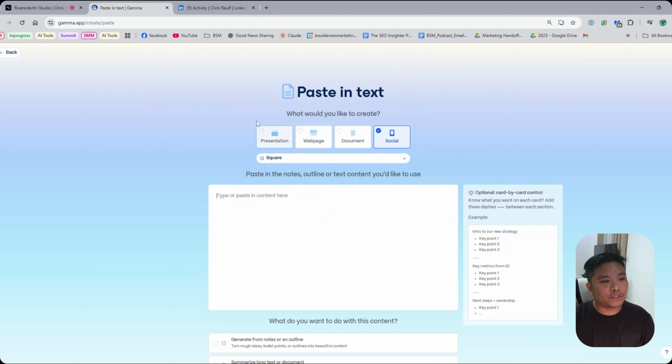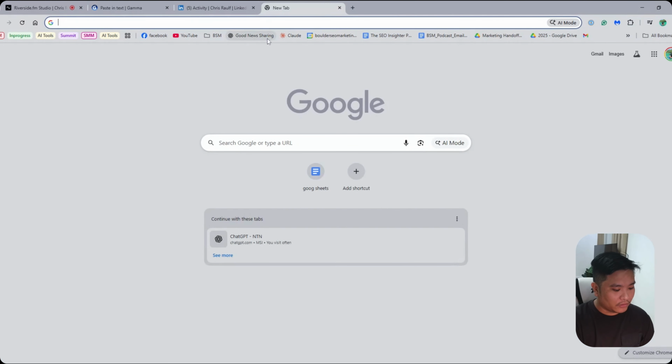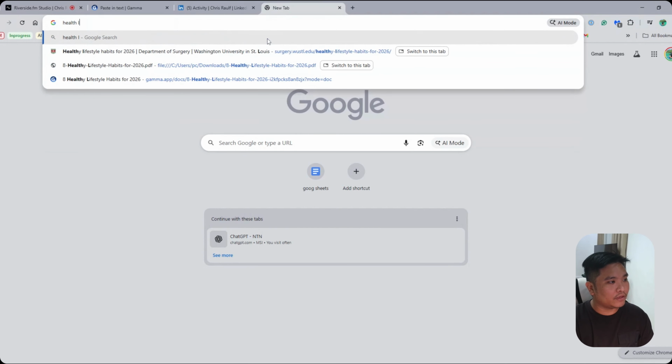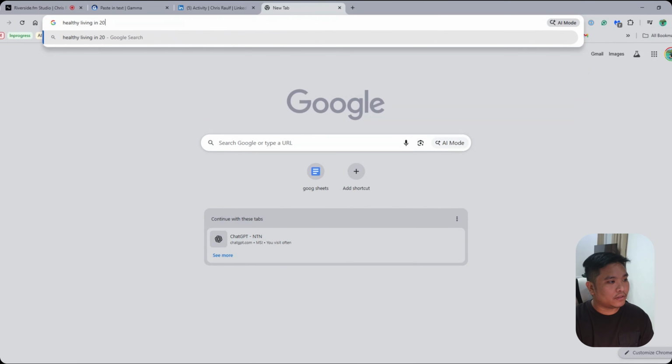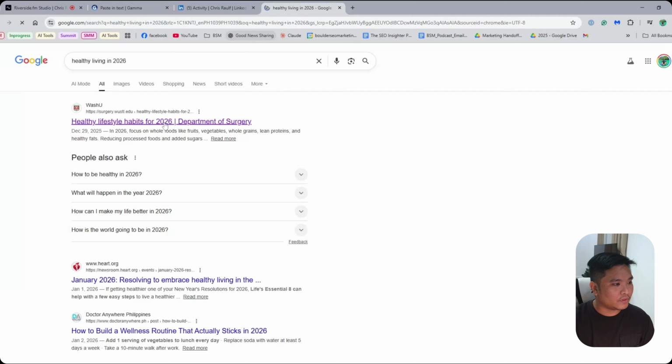And then we have an option here. Primarily, we're going to use this for a social media post, which is a LinkedIn carousel. We can do presentations, web page, or a document. So let's say we want to create a LinkedIn carousel post about healthy living in 2026. Let's try that.